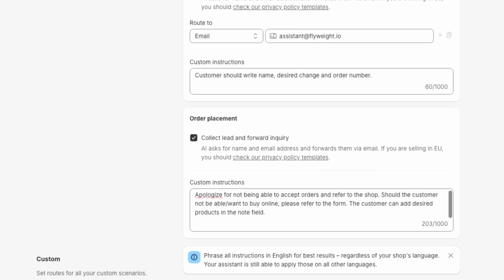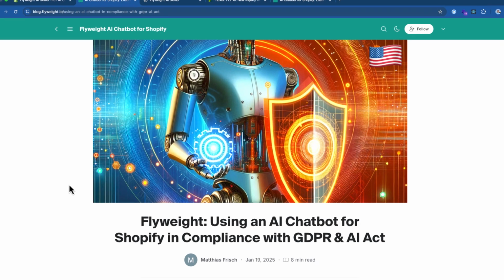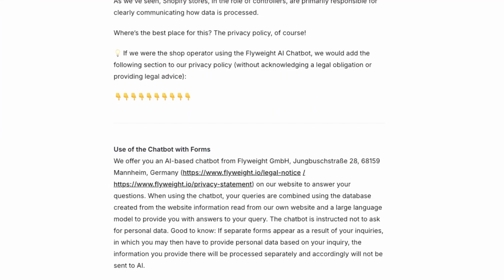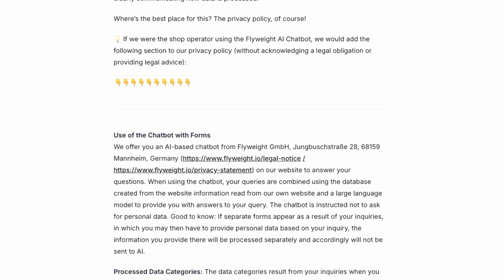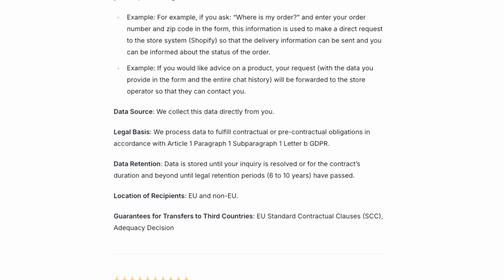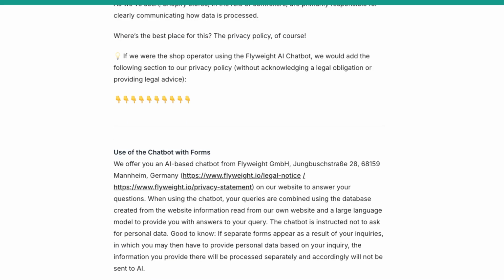Important for all shops that sell to customers in the European Union. Because customer data is actively collected here, you must update your privacy policy. We have created a template for this. You can simply switch to our blog via this link here, and there at the very bottom, find our privacy policy template. Of course, this is without acknowledgement of any legal obligation, and especially not legal advice. If we were a Shopify store, we would simply include this template in our privacy policy. And that way, all customers will be informed accordingly.